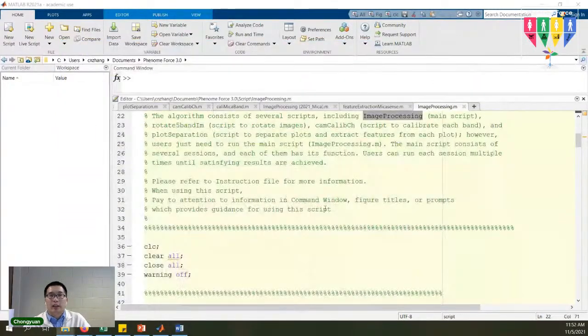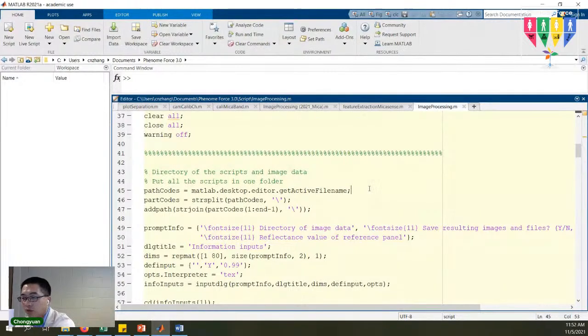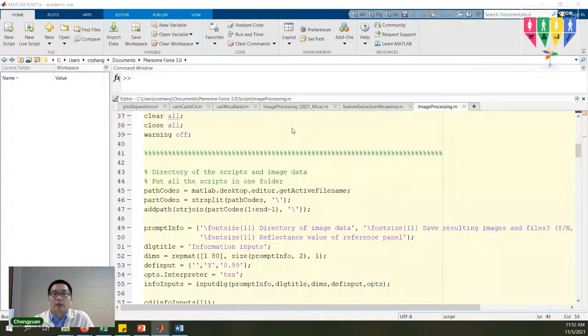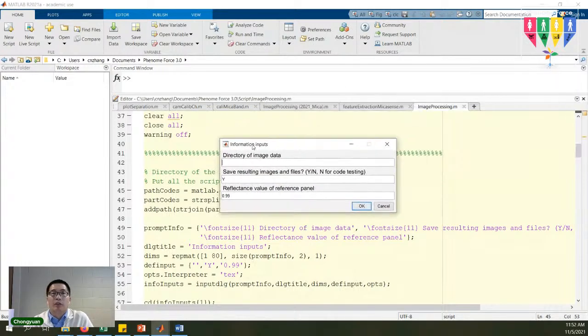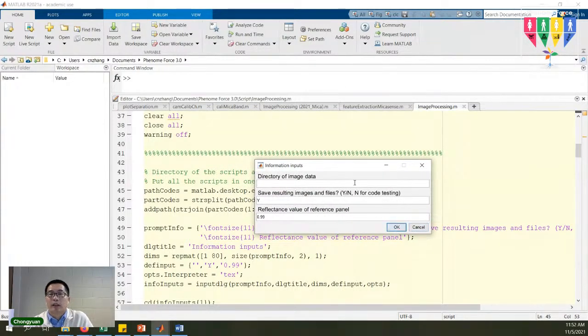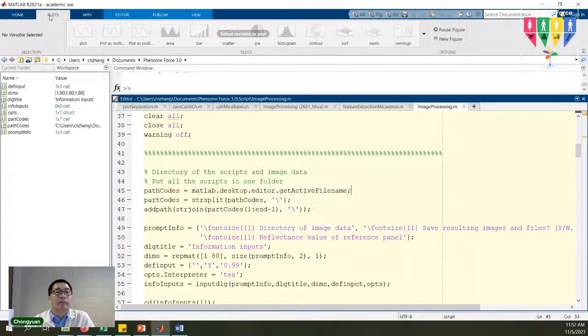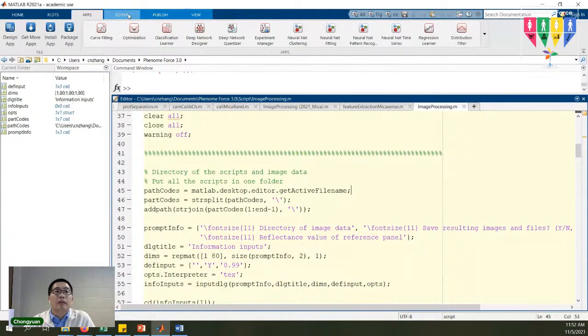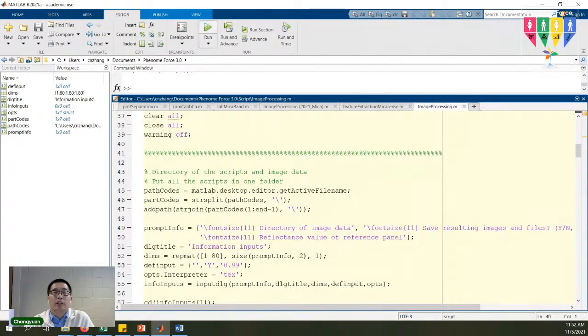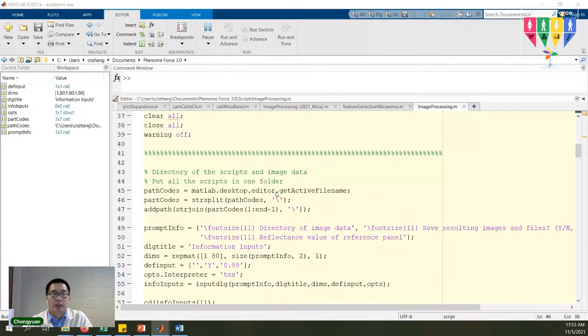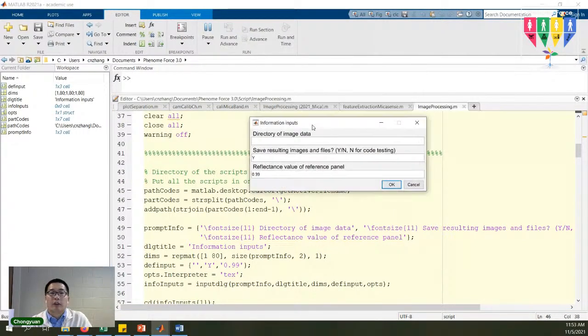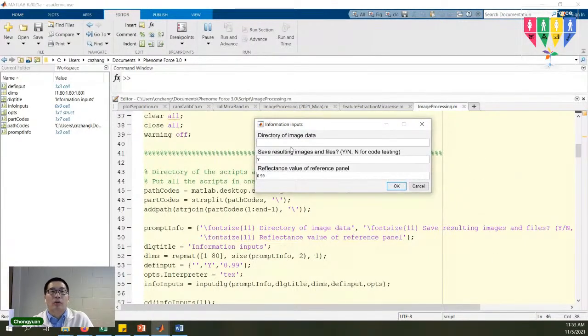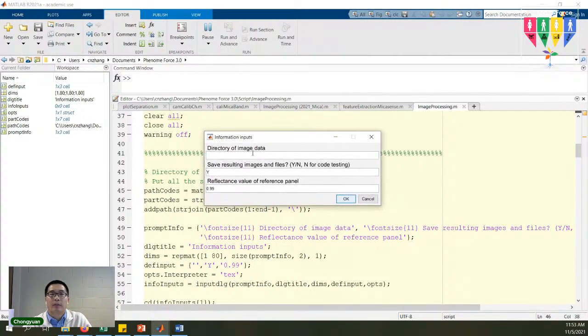So now let's go over the code. When you want to run the code, you can hit Control Enter, or you can hit Run, or you can hit Control and Run. Usually I prefer the shortcut Control and Enter. In the first section of the code, it will pop up a window asking for some information.